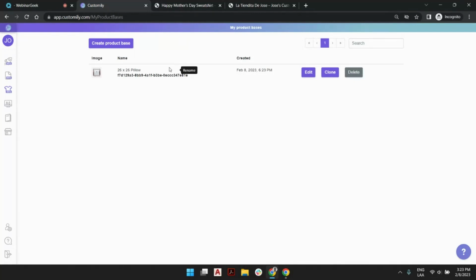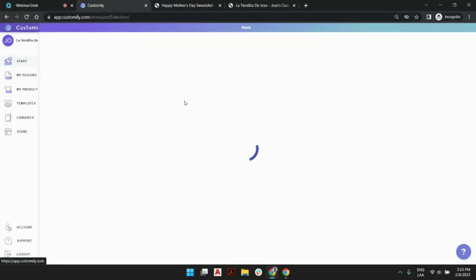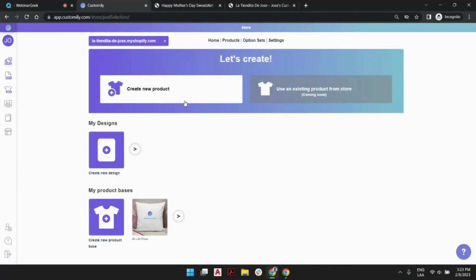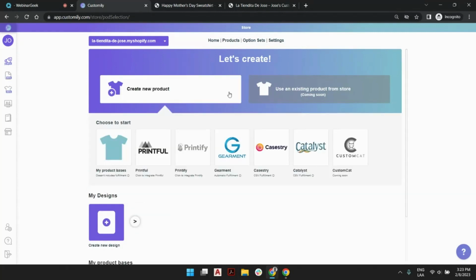This is our product-based library. It's going to show in this area here. But if you go to the Start menu, you will see that when you start creating your product bases, like I just did, they will start showing up here. So now when you click on creating a new product, you can choose from a print-on-demand provider, or you can click here and use your product bases. So far, so good.